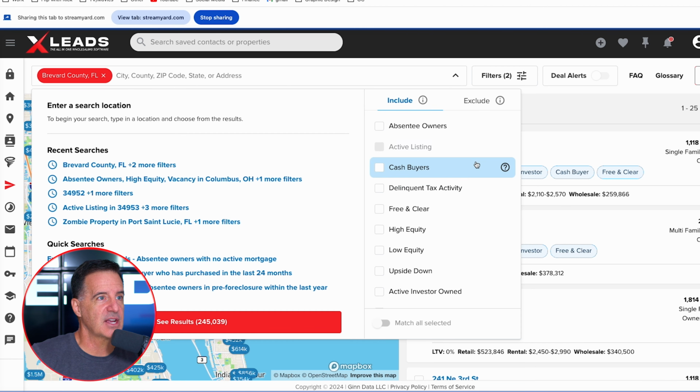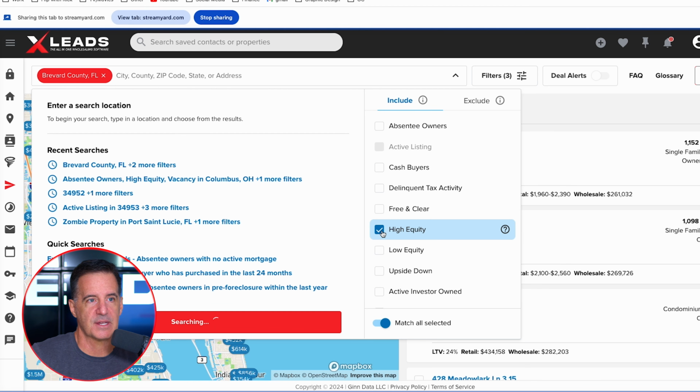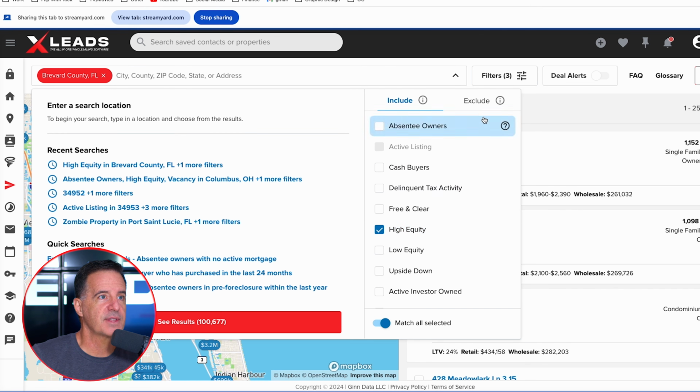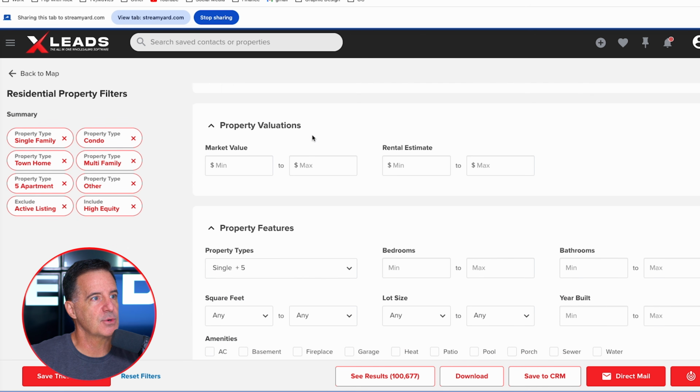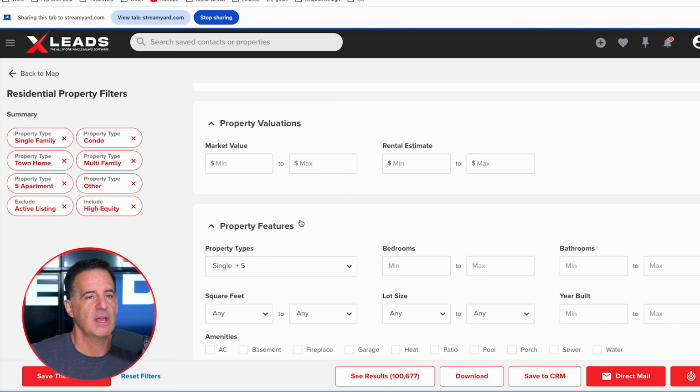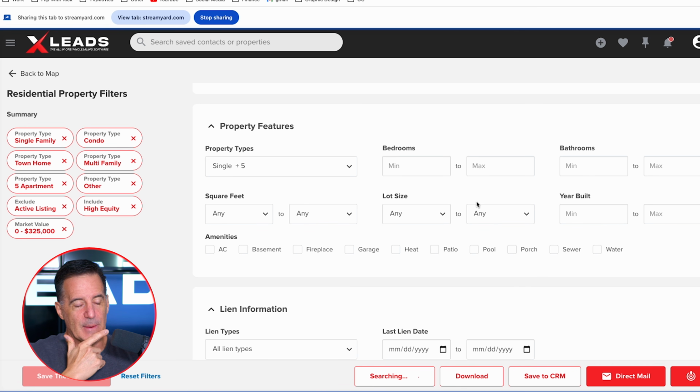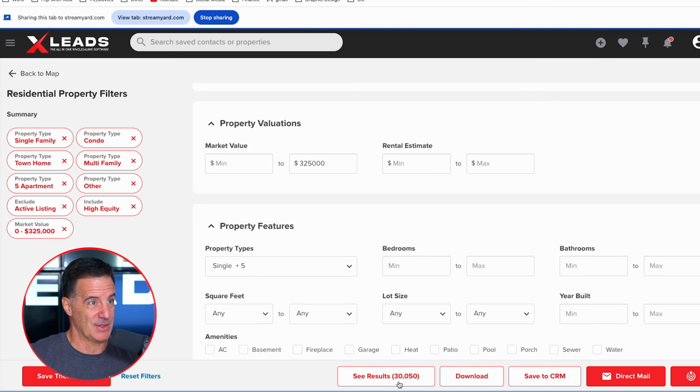Now, I could take this list and say I wanted to do high equity, which is a great list to pull. 100,000 is a lot. If you want to do more custom filters, the first thing I do is go down to property valuations, put in your average median price and go below it. I know this market well, so I'm going to put the max price at 325,000. Remember, I'm looking for blue collar types of houses. When I do that, we go from 245K down to 30,000.